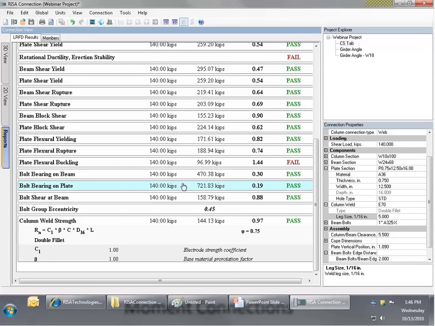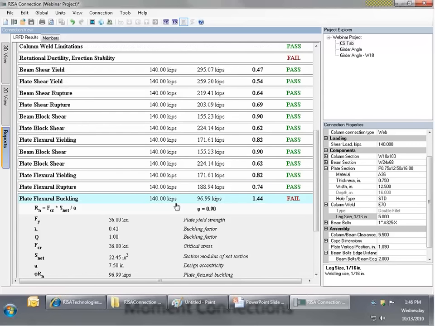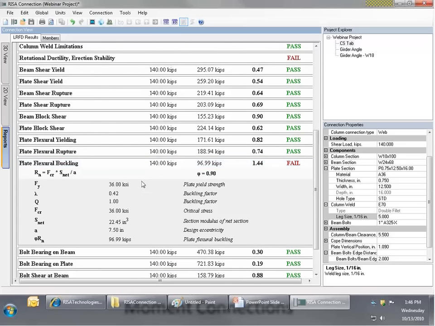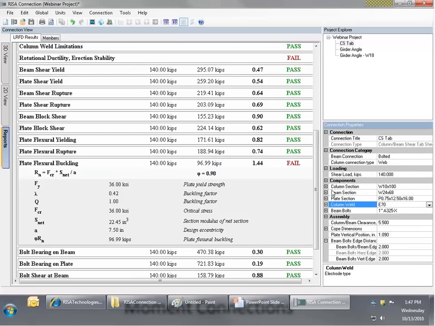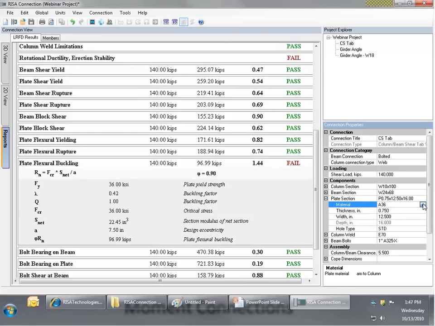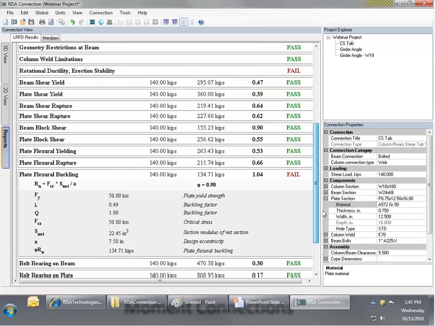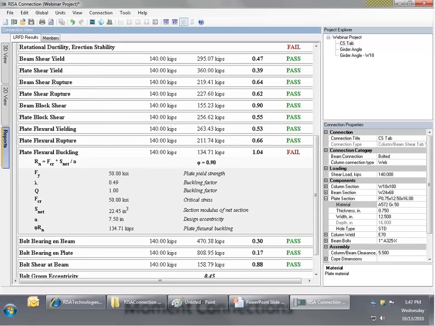Now, taking a look in here, what else are we failing on? Well, we're failing under plate flexural buckling. And so here's the formula that comes up with this one. And as we can see, our FCR is only 36 KSI, and we're not going to have an easy time of increasing that by making changes to a number of different things in the geometry of this. Instead, if I really want this to work, my best bet is probably to change the plate section to be an A572 grade 50, a high-strength steel plate. Now it has a much higher FCR, and we've almost made it for plate flexural buckling.